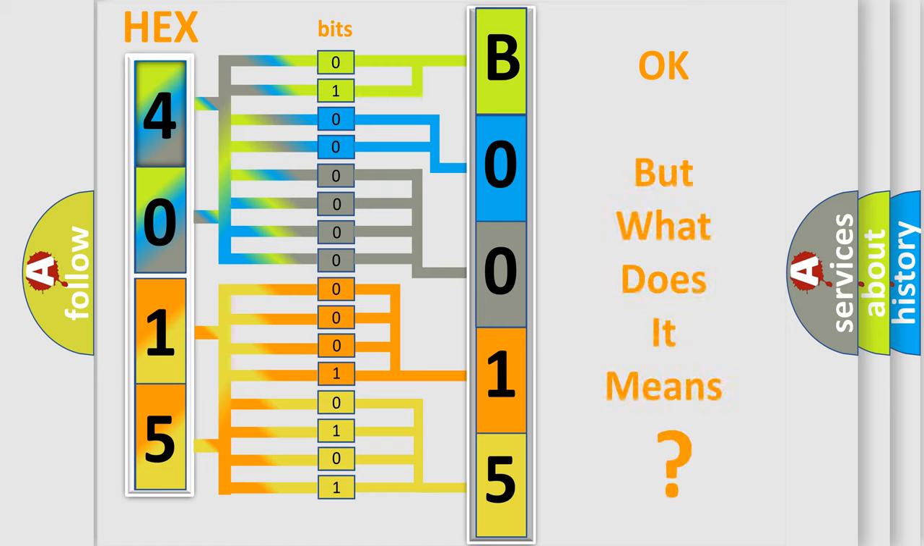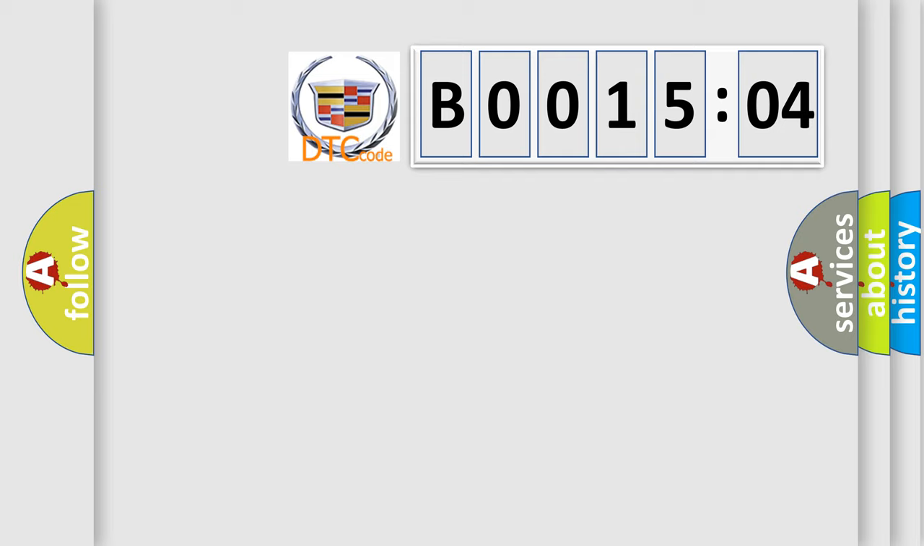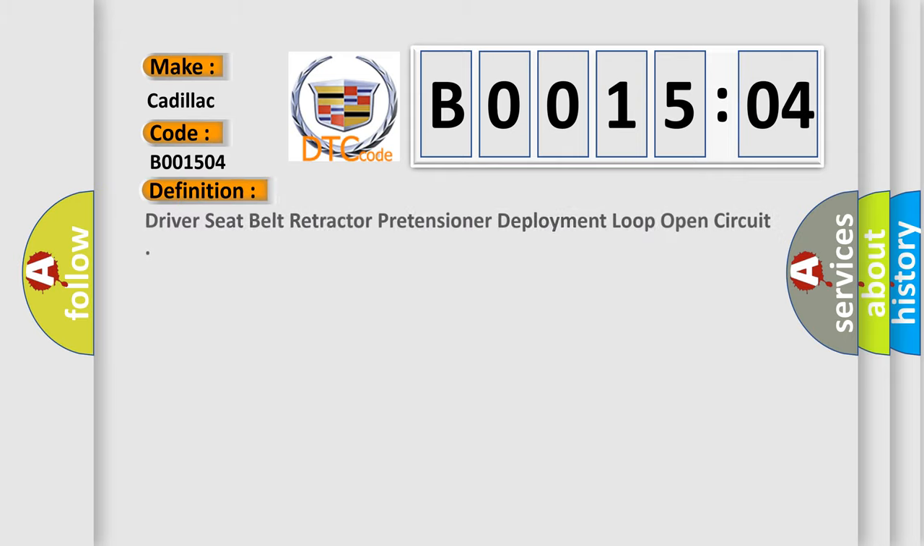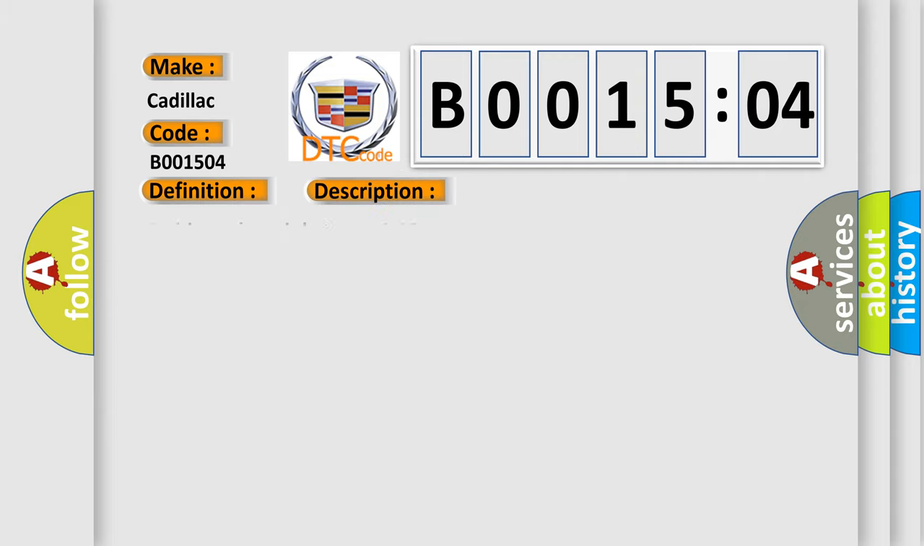The number itself does not make sense to us if we cannot assign information to what it actually expresses. So, what does the Diagnostic Trouble Code B0015-04 interpret specifically for Cadillac? The basic definition is driver seat belt retractor pretensioner deployment loop open circuit. And now this is a short description of this DTC code.